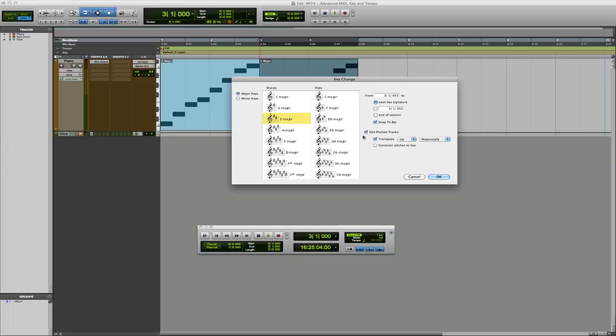So, edit pitch tracks. This transpose option is now not grayed out. It's available to edit for us. So, we can choose to transpose the MIDI information in the MIDI clips that come after the key signature change, either up or down. At the minute, don't worry too much about this diatonically or chromatically. I'll come on to this later. I'm just going to leave it on diatonically at the minute.